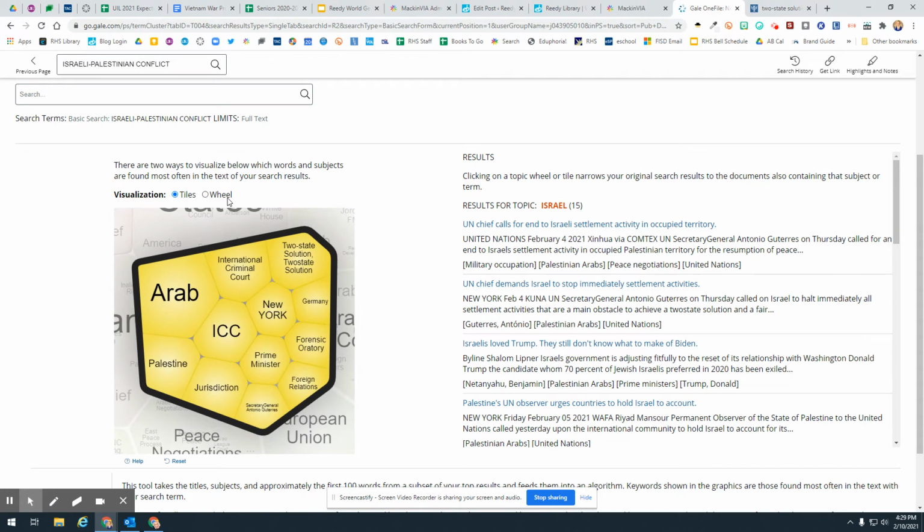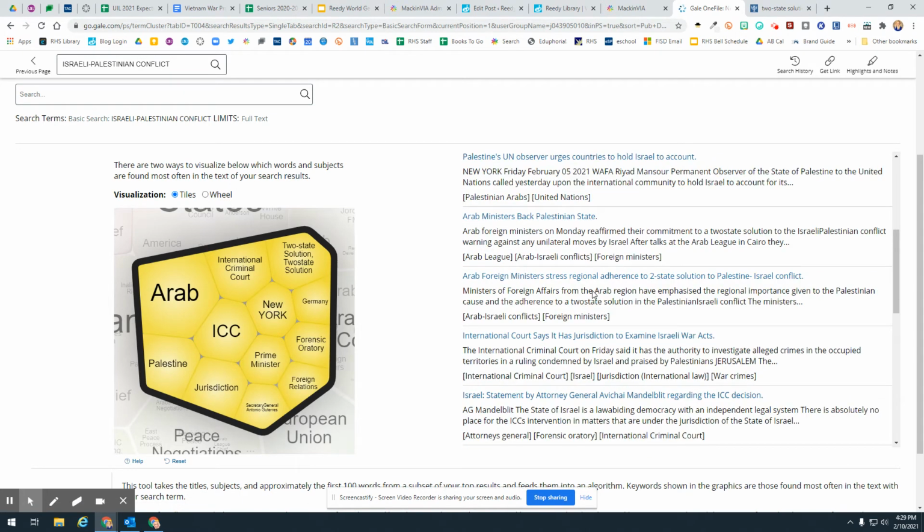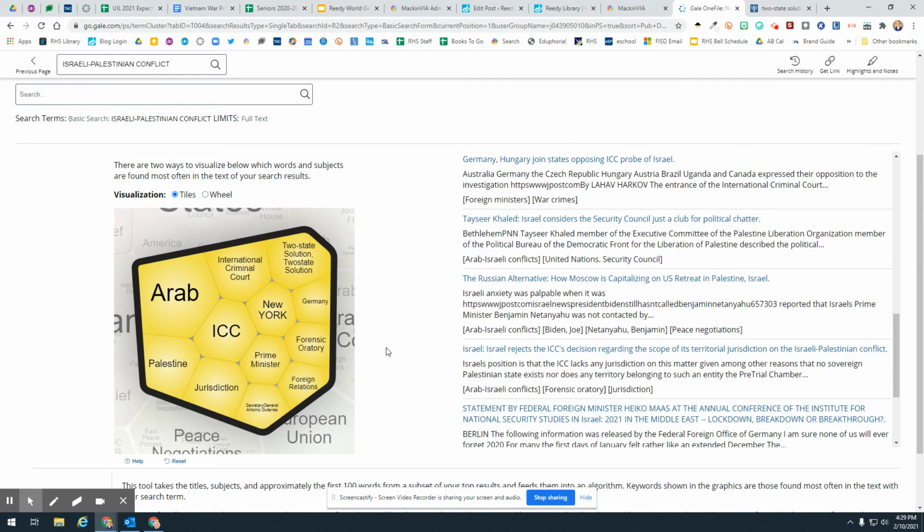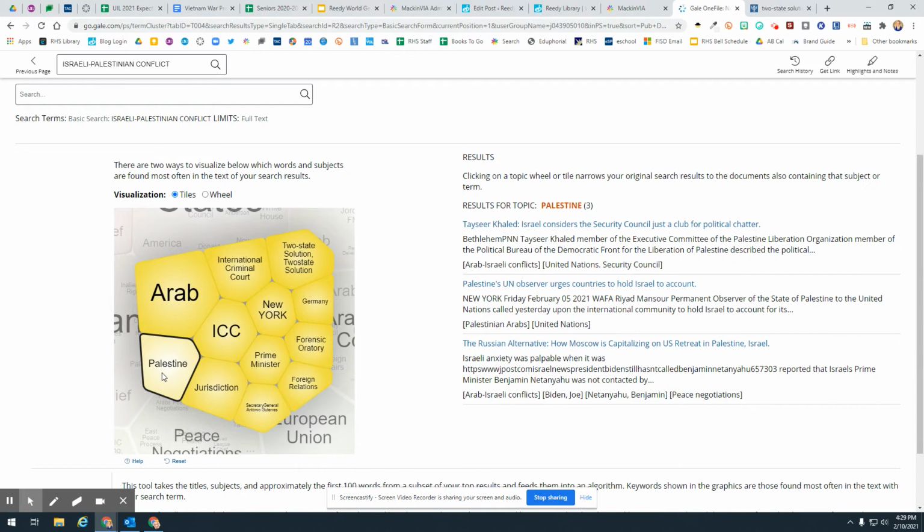So now it takes it down from that 46,000 to 15. There are 15 articles in here specifically about Israel. And then let's say I wanted to go Palestine, Israel. So now it's down to 3. So now I've got 3 articles specifically about this. And it just helps you filter out all that information so that you can focus on something specific.